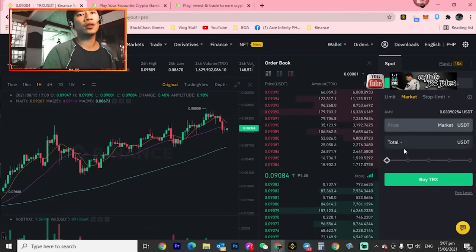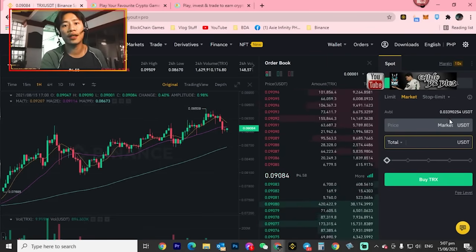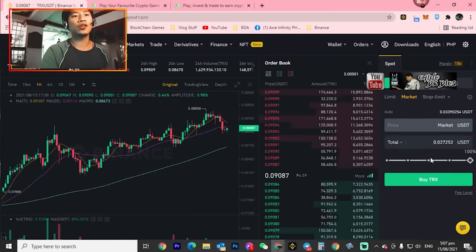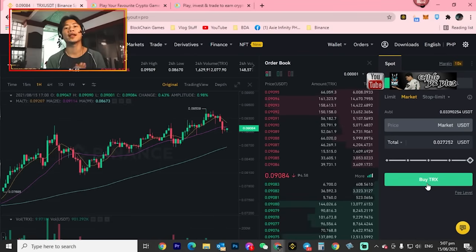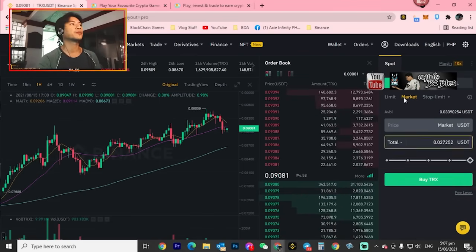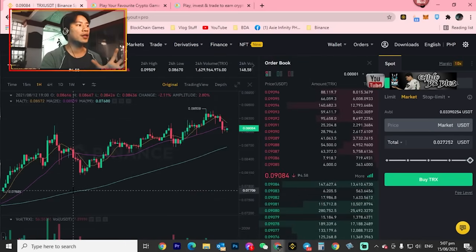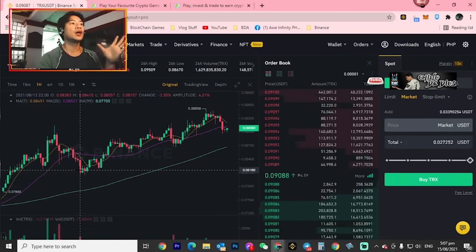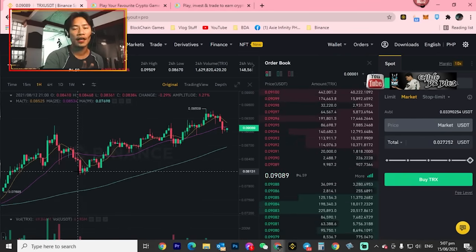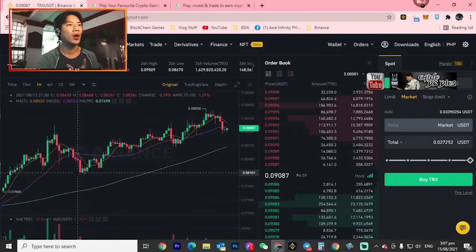So put the total, and then put the amount of USDT that you currently have here. So you can also use this slider and then click on buy. Once you click on buy, in an instant, you will get your TRX tokens, okay? So, assuming that you've already done this and you have already converted your USDT to your TRX tokens, we are all set to transfer that over to your CropBytes wallet.